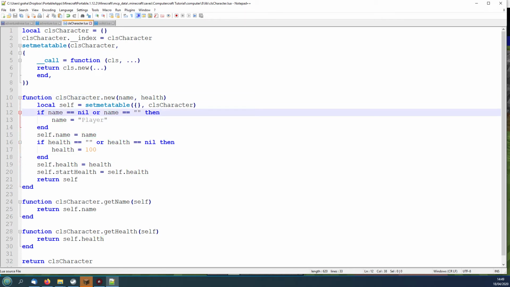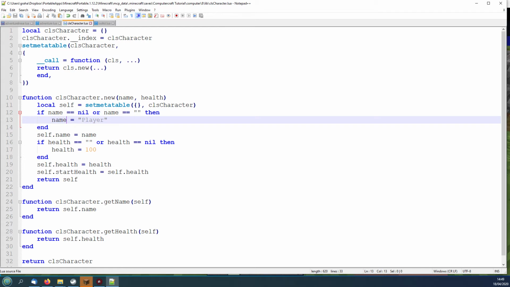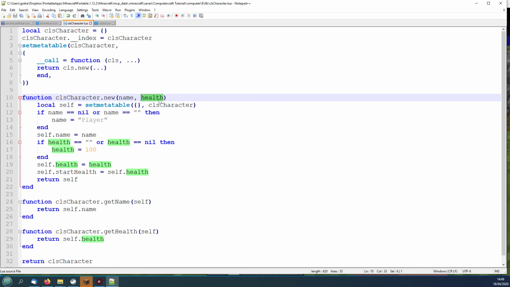Ignore all this stuff here, but when you get to here, if the name equals nil, in other words we didn't even bother to pass anything in, or if the name equals an empty string, then the name is set to the default player. Same with the health. If we didn't even bother to pass it in, that would be nil. If we just hit the enter key, then that would be an empty string. So we're saying if the health is an empty string, or health equals nil, then we'll give it the default health equals 100.